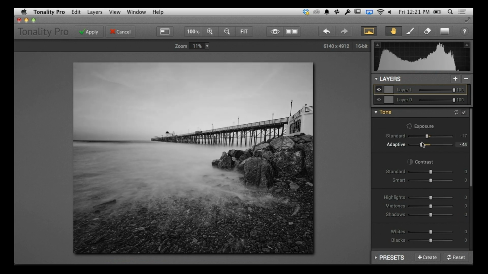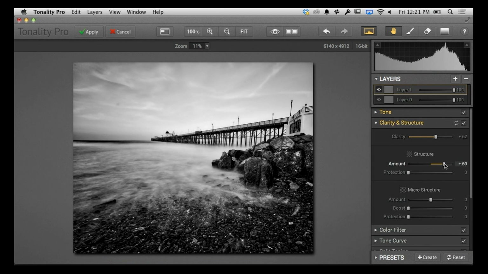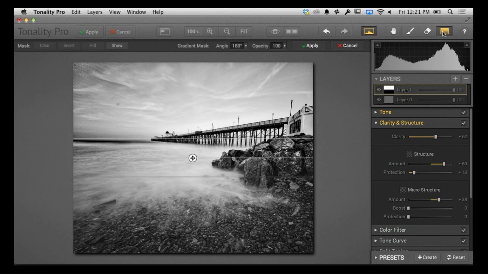We've got some proprietary tools like the adaptive exposure and smart contrast as well, which is going to allow us to control the density and the feel of the image in a different way. Moving into clarity and a little bit of structure here as well, I'm really only going to pay attention to the sky. I don't really care what's happening to the bottom of the photograph because we can finish this off by going into our gradient tool and then just applying what we've done on this layer right there in the top portion of the image.